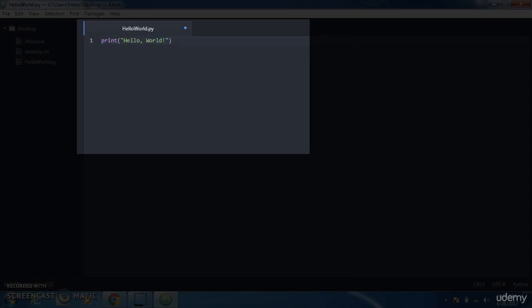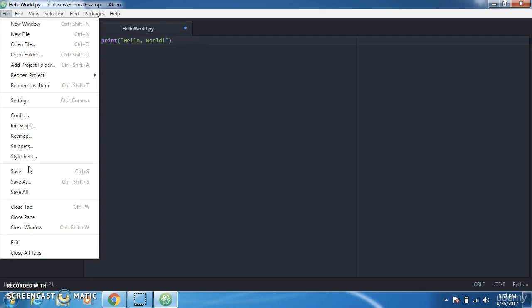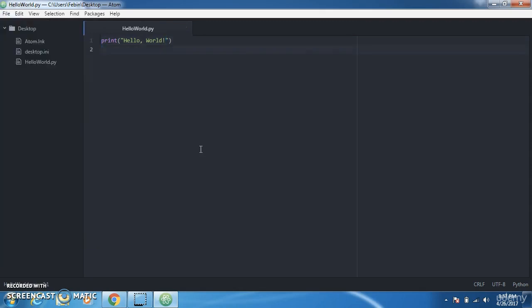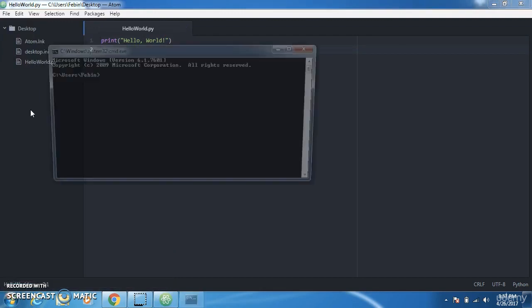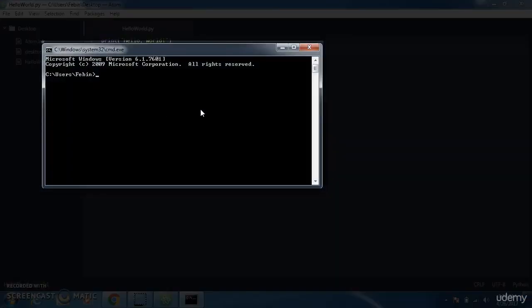Once you do that, save this file and execute it from your command prompt. To do that, open your command prompt by heading over to Start and typing CMD. Click on it. Now what you need to do is enter py, space, the path to your file. I have saved my file on my desktop, so it would be desktop and then a backslash and the file name, which is helloworld.py. Now on pressing enter, I will get the output as Hello World. So this is one way in which you can execute this program.